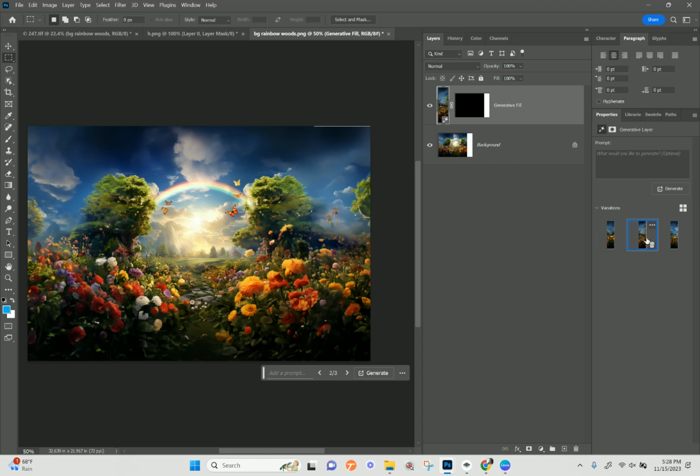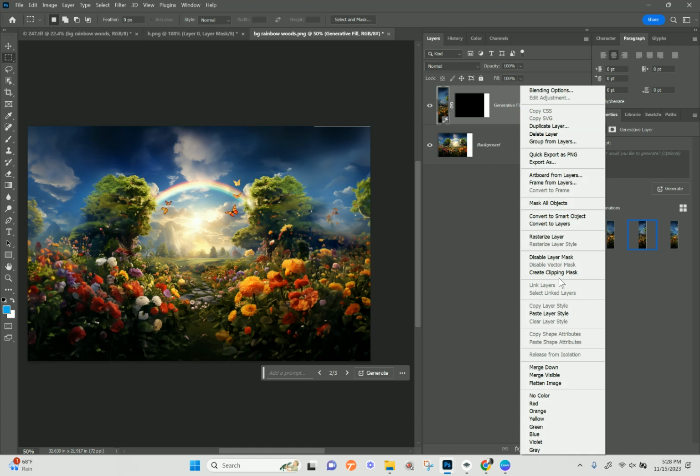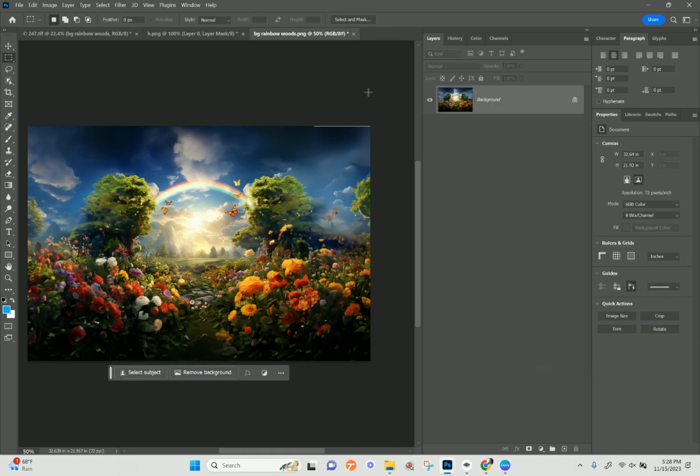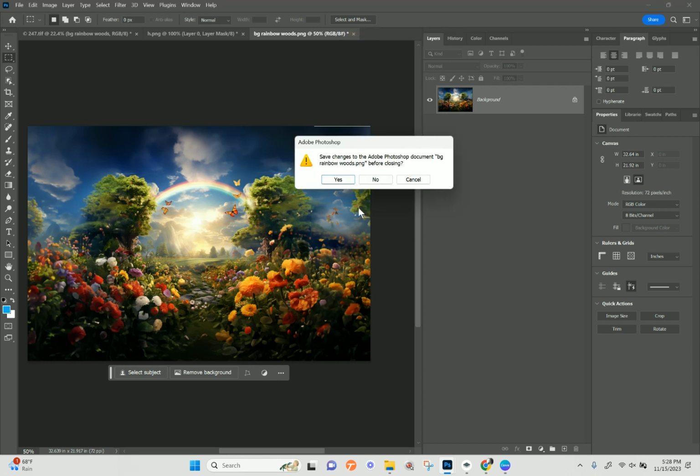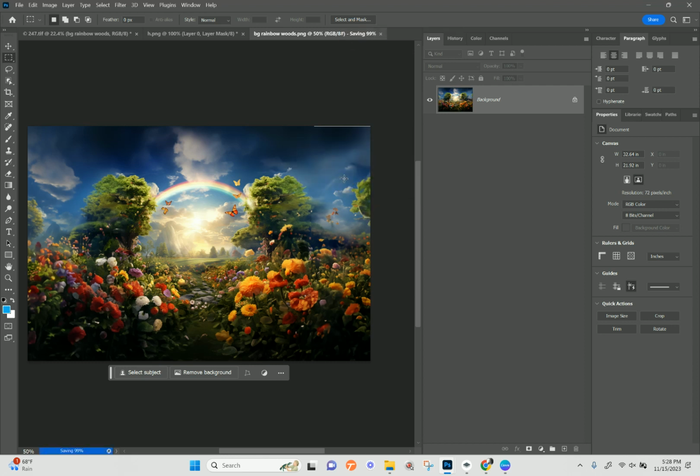And let's see, the first one looks good. I think the second one looks best. So I'm just going to right click and merge down. Now when we close out and hit yes to save, we have a bigger image that has more data there.